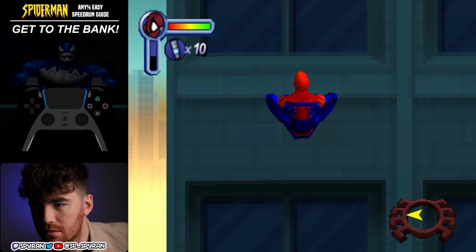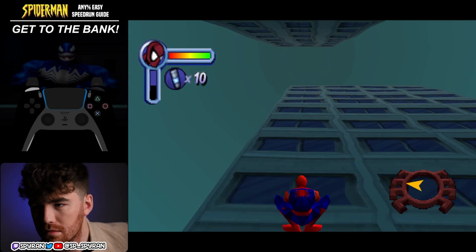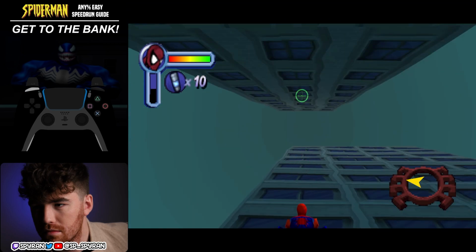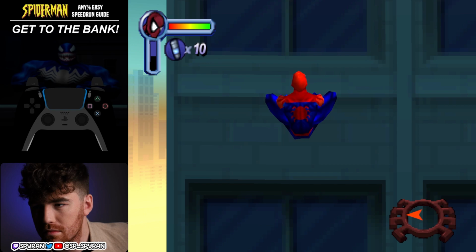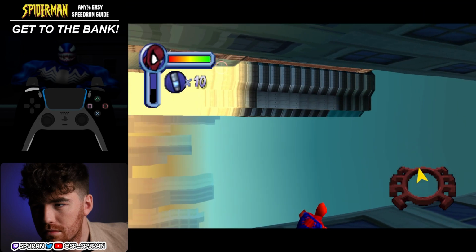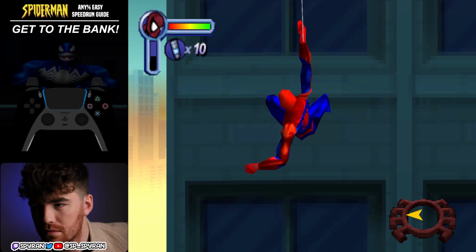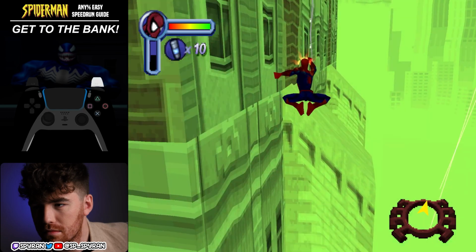The safest way to do this, though, is to land here. You want to then press R2 to zip to this building just behind you, and then before you actually hit the wall, you want to press X to cancel, then maneuver yourself around to the left-hand side of the screen, and then swing to these buildings again, just on your left, so I'll demonstrate that now. There you go, and swing to here.